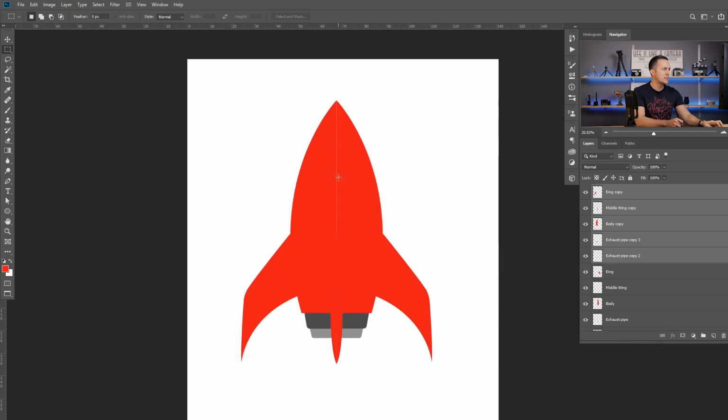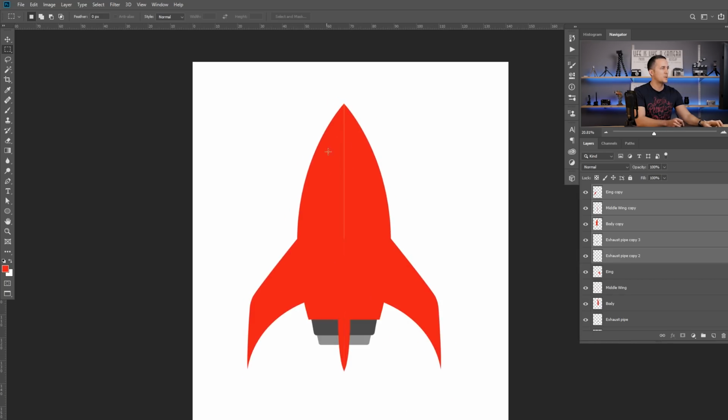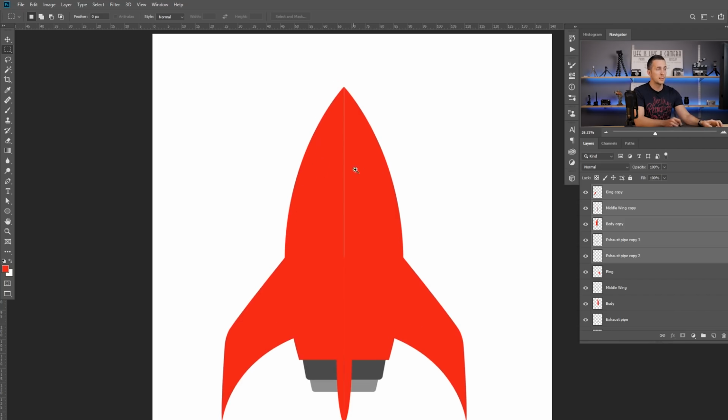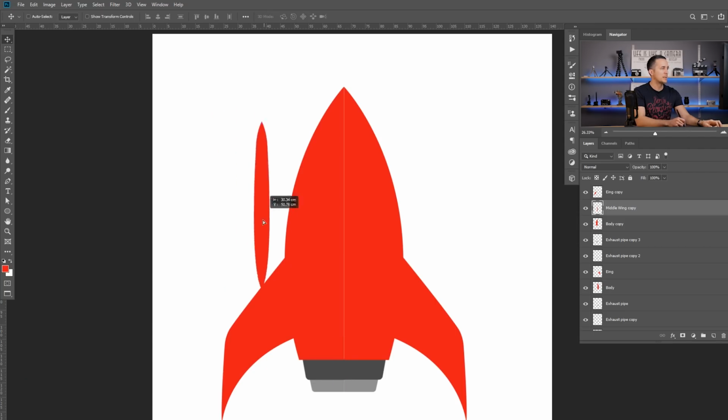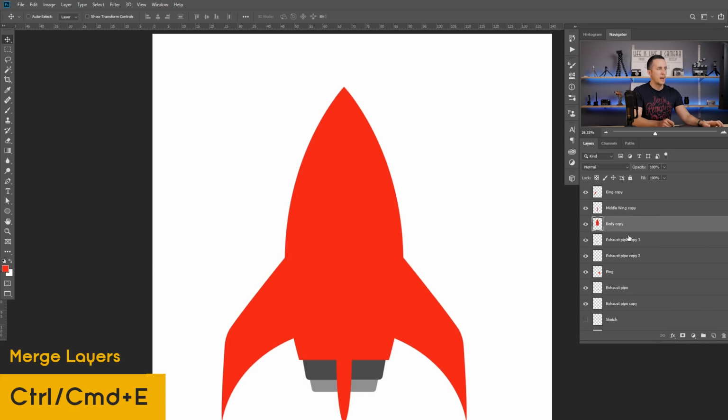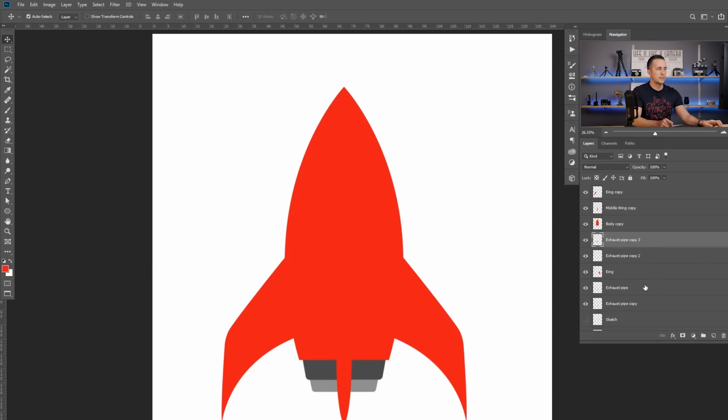So as you can see, there is a small line in between. That's because those two parts are not connected, like one layer. So we will go to middle wing, copy and middle wing, and press Control or Command E to merge it together. So now we have middle wing as one layer. We will do exactly the same for all other elements. So body, Control Command E, and I will fast forward this.